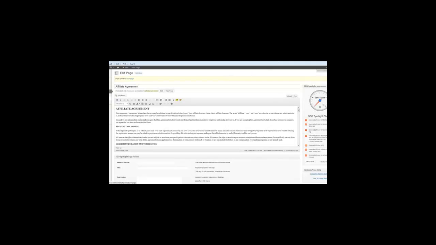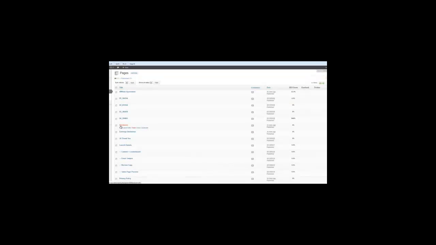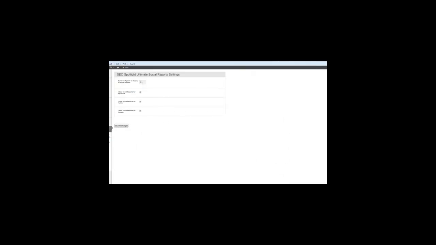Social report settings, I'll just show you quickly. Underneath each page and each post, you'll get the tracking of the social signals for that particular page. It tracks your likes, your tweets, and your Google Pluses, and in here you can tell it what to track, and that's for your social reports. So that's the next section.